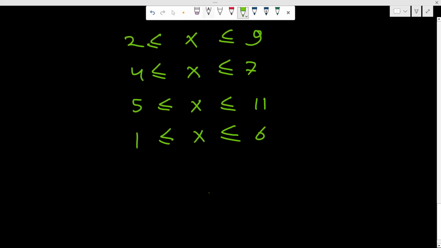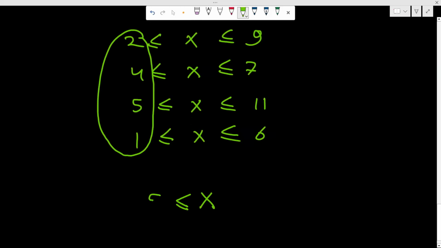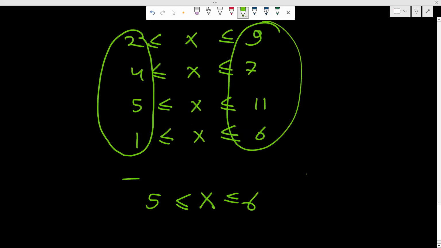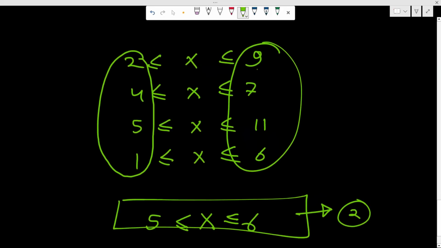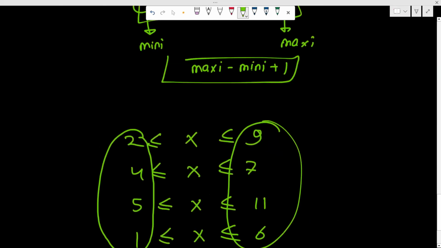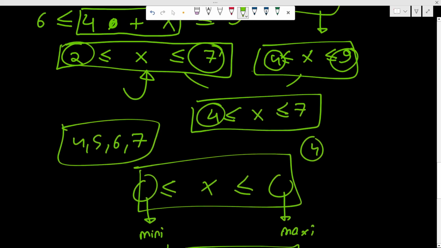So can I say by combining these all, my x should be greater than or equal to the maximum of all these values, that is 5, and less than or equal to the minimum of all these values, that is 6. So this is going to be my final intersection, and I would be able to say that the total number of possible copy arrays I have is 2. Is it clear, guys, how I am going to solve this problem? Was it tough? It was not tough.